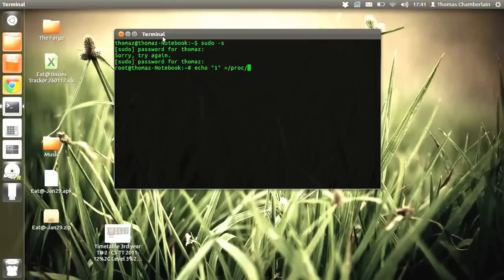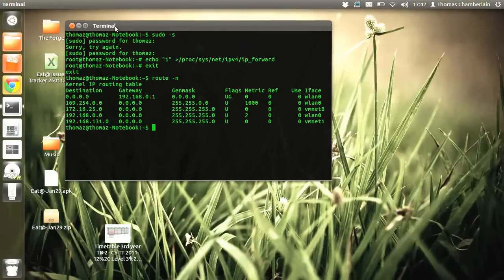So we just set this parameter to 1, which is just a simple kind of, I guess, binary statement, yes or no, to enable IP forwarding. Now we can find out what the default gateway is.